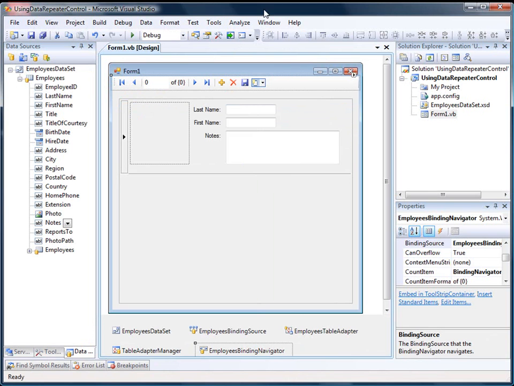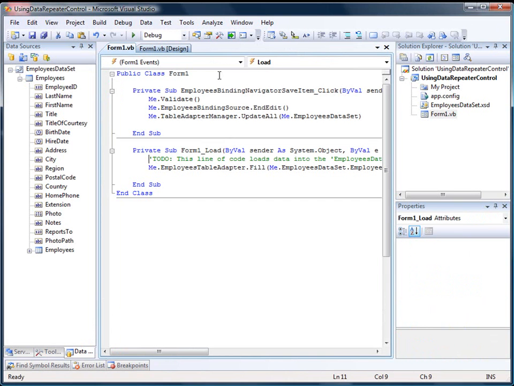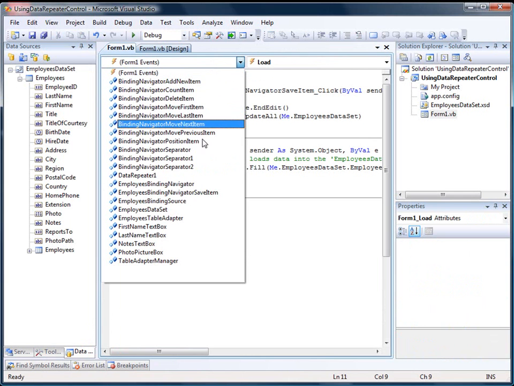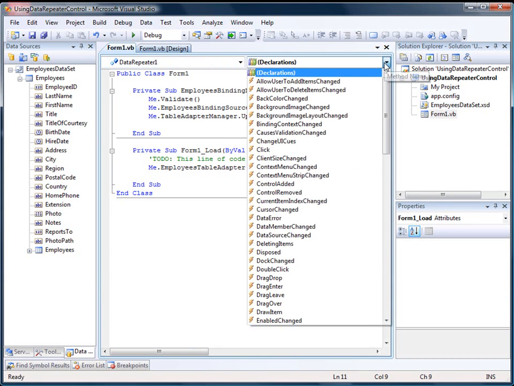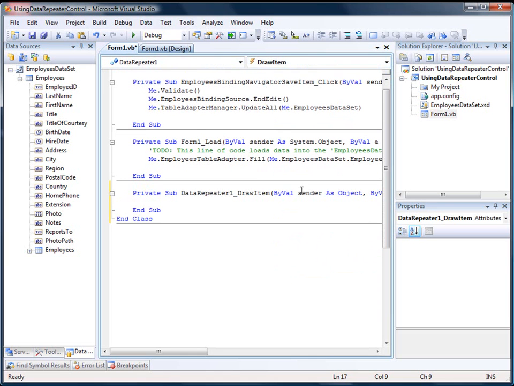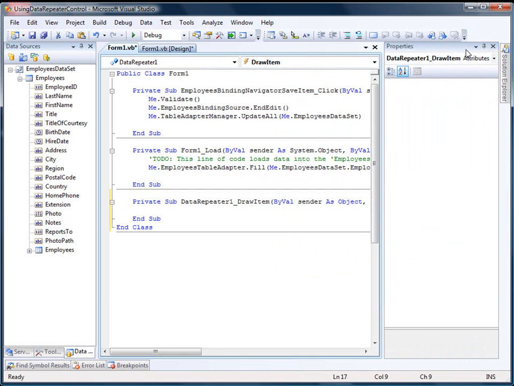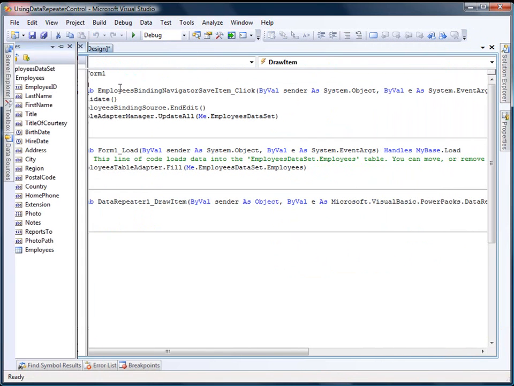So let's say I want to alternate the colors of the backgrounds of each of these rows. What we can do is double click on here to get to the code behind, and we can handle the event on the data repeater called DrawItem. Here it is.